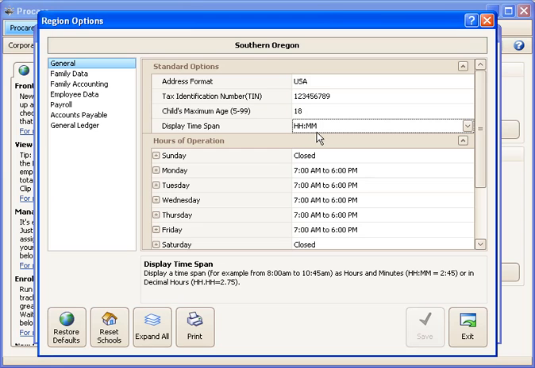Right now I've got it set to HHMM, which means hours and minutes, so this would display, say, 3 hours and 15 minutes. But I'm going to change that. I'll click the little drop-down list, and we'll select HH.HH. This will show fractions of an hour, so now instead of 3 hours and 15 minutes, we'll see 3.25 hours. And that setting then will affect the reports you run for children and employees.